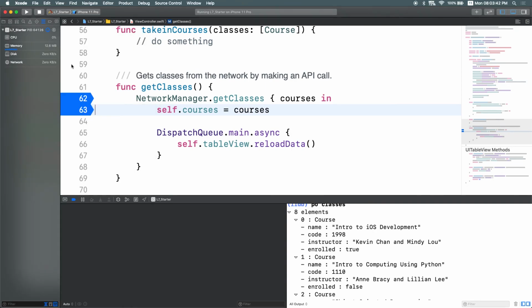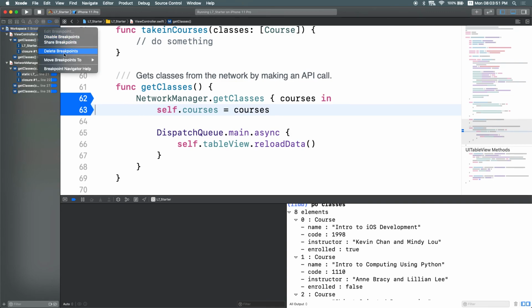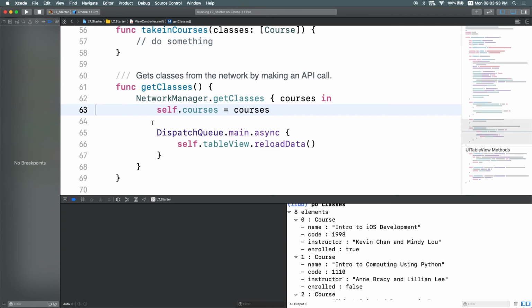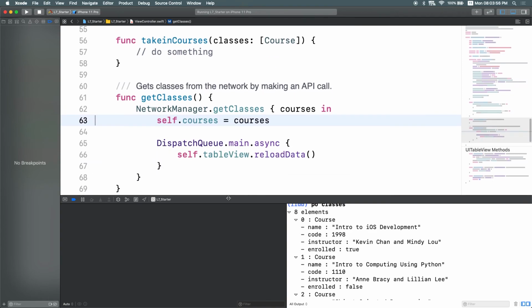Cool. So another thing you can do is if you go to the left bar and then do the second from the right icon, you can see all the breakpoints you've put and then just delete all of them. So you don't have to individually go to each of those to turn them off.